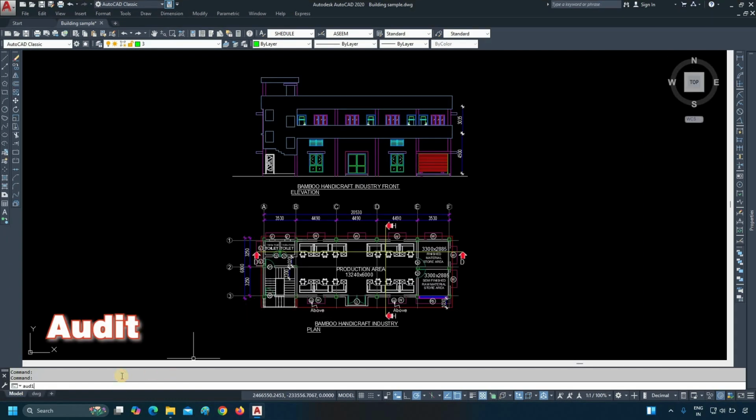Type audit in the command line. Press enter. After this it will ask for error fixing confirmation. Type Y, press enter. After pressing enter, AutoCAD will start auditing the entire drawing for all kinds of errors with autofix. So here you can see a total of 8 errors found and fixed. Press Ctrl+S to save the fix.